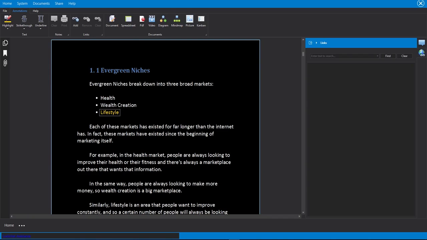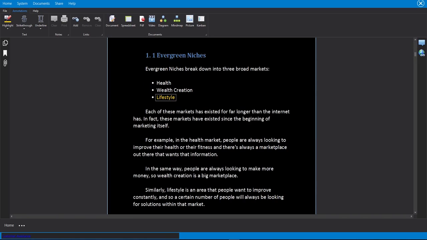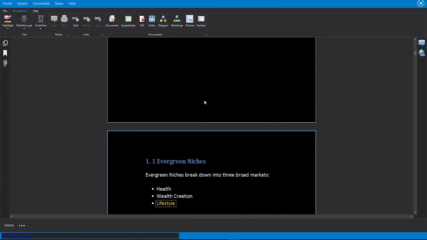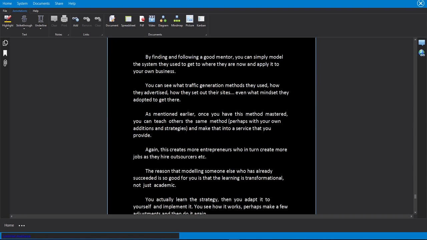So you can use these highlights and these annotations as reminders for the different notes and the links that you have for these pages. Not only that, but you will see the ability to add your own documents, spreadsheets, PDFs, videos, diagrams, mind maps, pictures, and Kanbans. And you can add these to any of the pages just like I showed you up above here. So when someone is scrolling through here, they will see whatever videos you have associated with that page and so forth. The next thing I want to show you is the Kanban that we can add here.